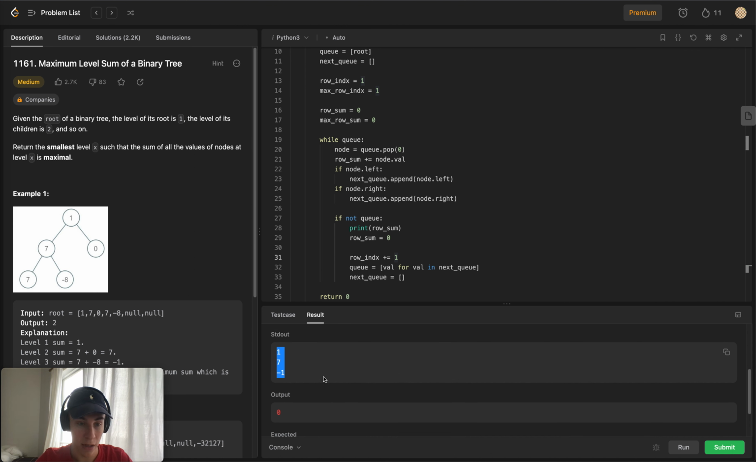And we can see that the sum of the first row is 1, the sum of the second row is 7, the sum of the third row is negative 1. Perfect. This is all we need.